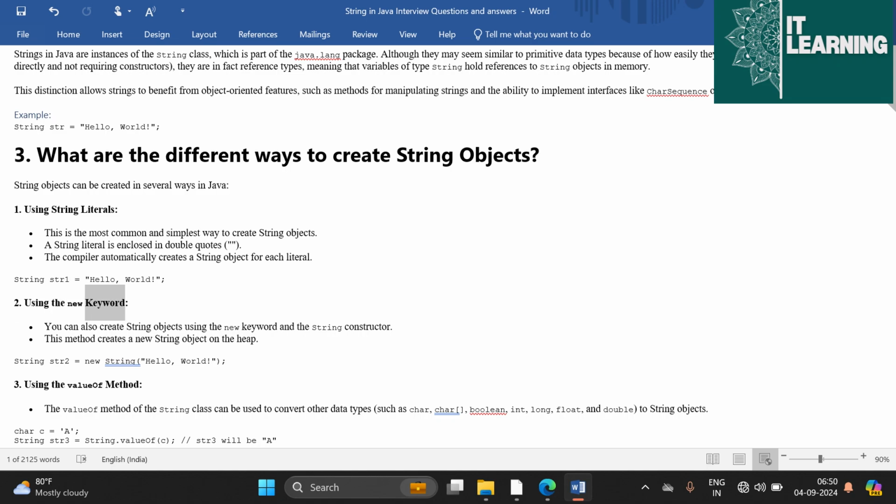2. Using the new keyword. You can also create string objects using the new keyword and the String constructor. This method creates a new string object on the heap. String str2 = new String("Hello, World").